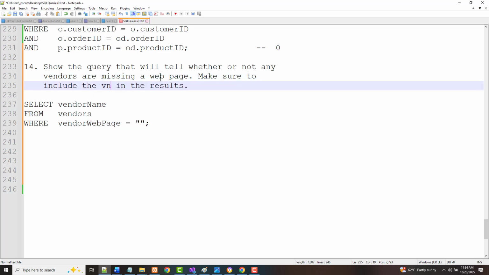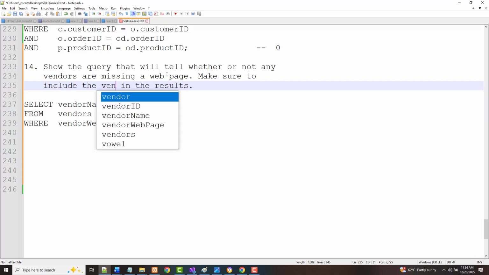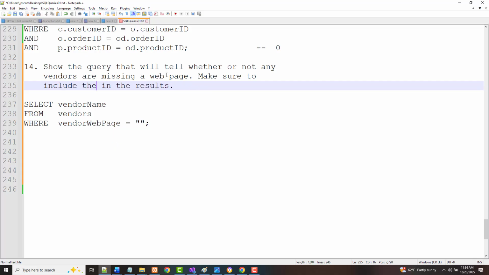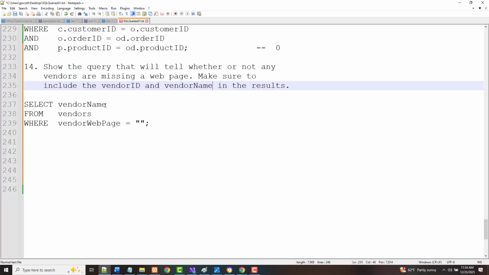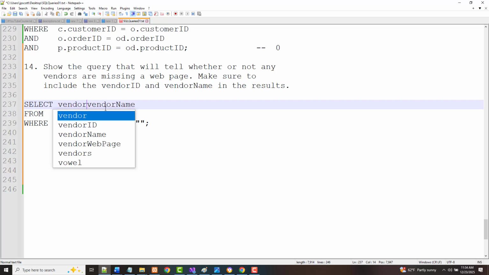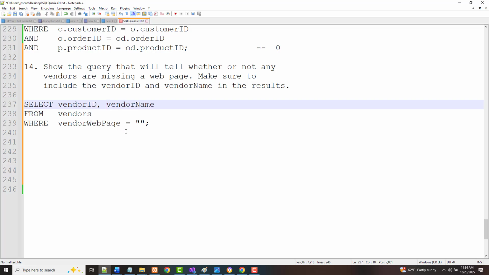The vendor ID and vendor name in the results. So we want the name. Doesn't matter which one we put first. And again, this works whether you use single quotes or double quotes in there. Okay, there's the first one. Let's just continue on.